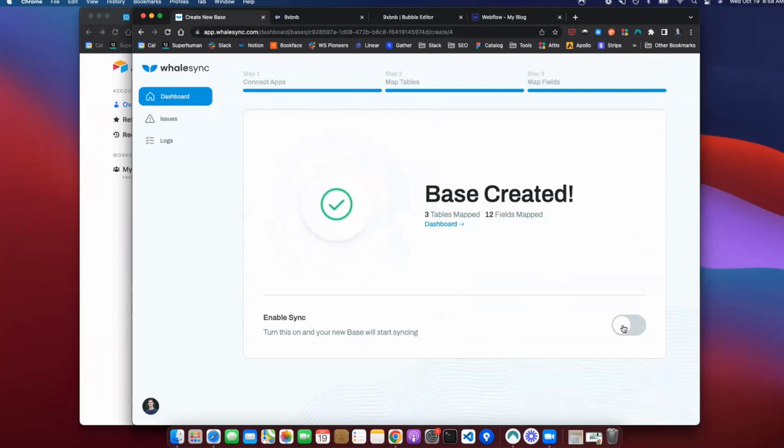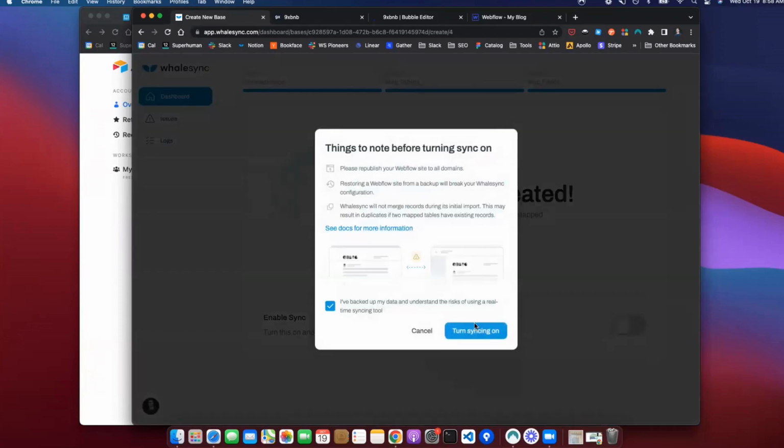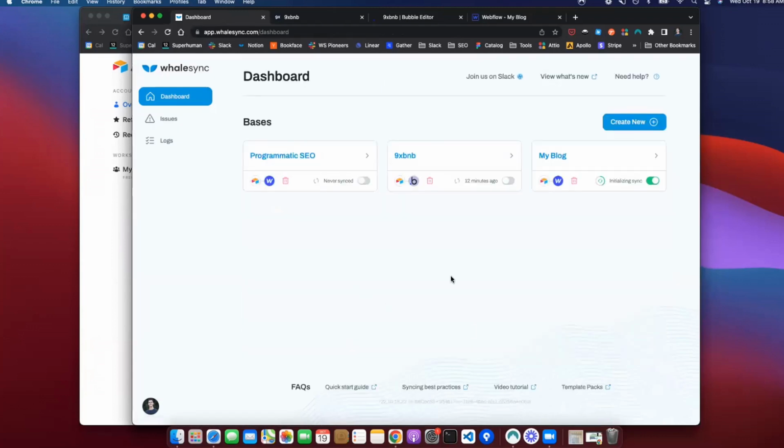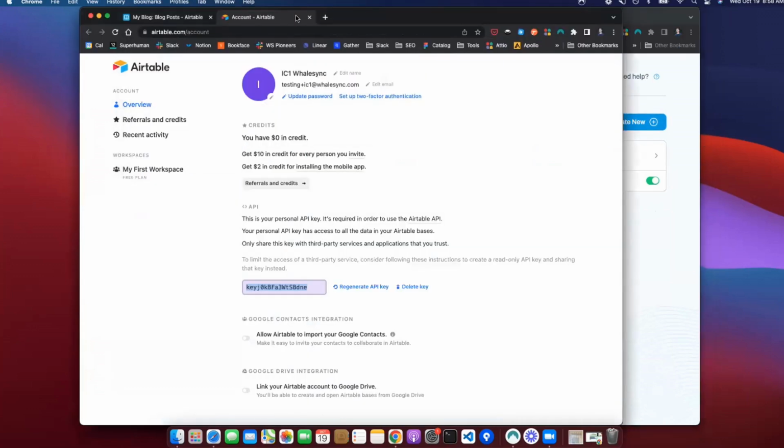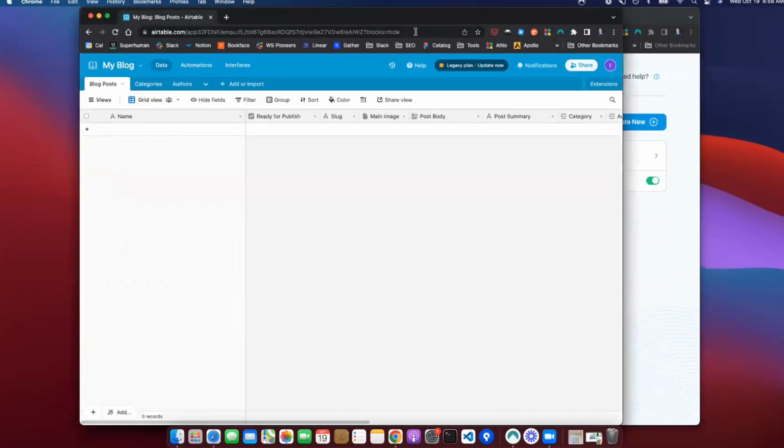Base created, turn this on, turn on syncing. This will start to initialize again. And what we'll see is basically this starts to create all the records in Airtable. Let's come back over here and we'll refresh.